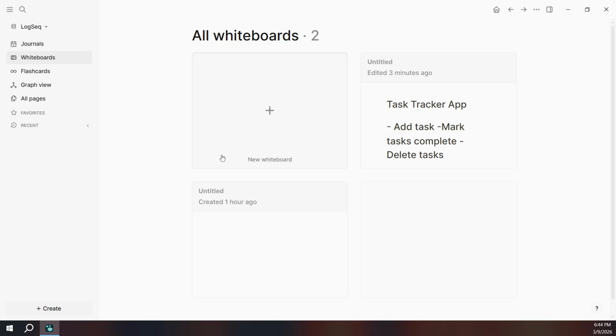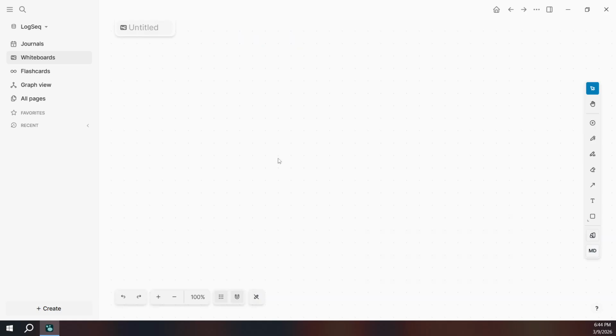Now click on New Whiteboard. This creates a blank canvas. You'll land on an open space where you can add text, arrange elements, and structure your thoughts however you like. The canvas supports a free-form layout, which is perfect for brainstorming, meeting notes, or planning a project at a glance.